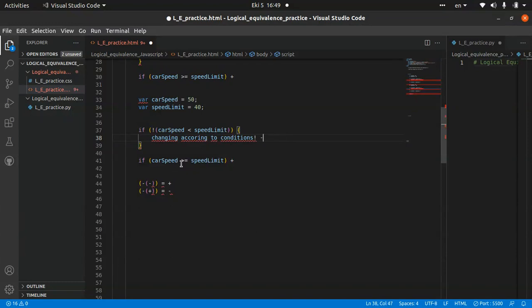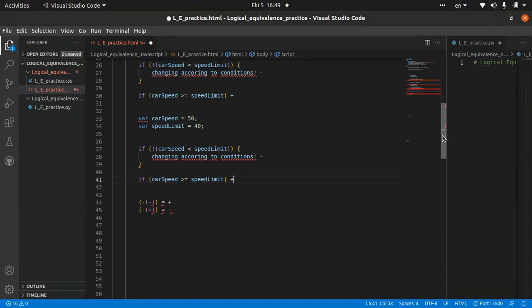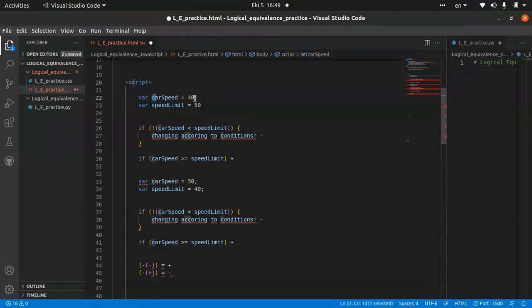It's false. And the car speed is less than speed limit, it is false. Then it has to be greater than or equal to speed limit, right? So you can understand all things like that. If car speed is not less than speed limit, car speed has to be greater than or equal to speed limit. It will be like that. And in here, just the values are different, the variables. We can change it like that, and it will be exactly plus.